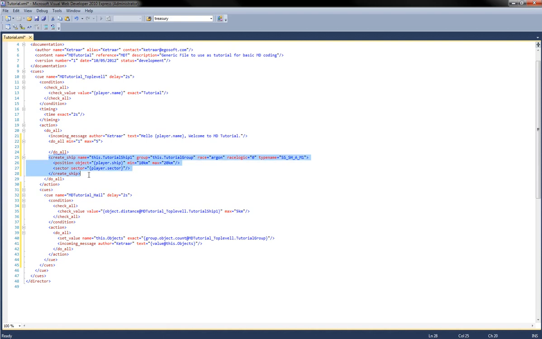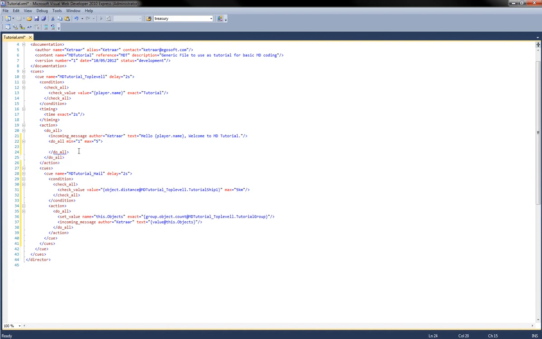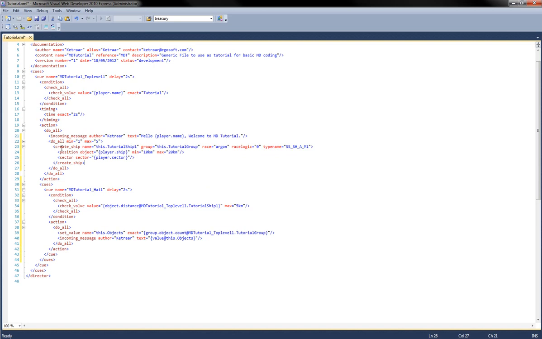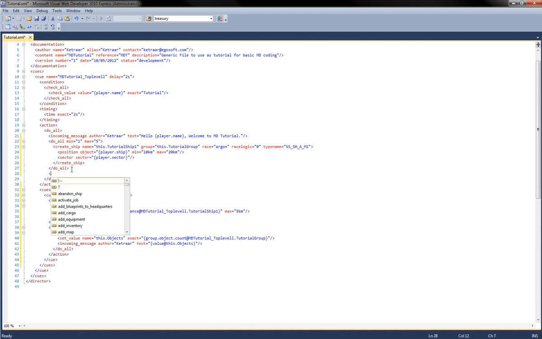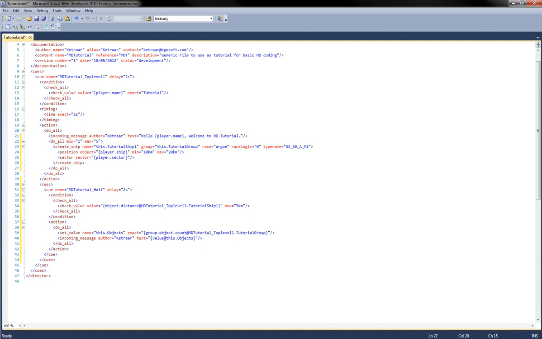Now we have to copy this thing and put that inside the do all. So as you can see, you have one do all for the action and then another do all within the do all. So it will perform first this and then all that within that one. And then if I put something here, then it will do whatever it does. So it will now create this create ship 1 to 5 times, but we don't know how many.